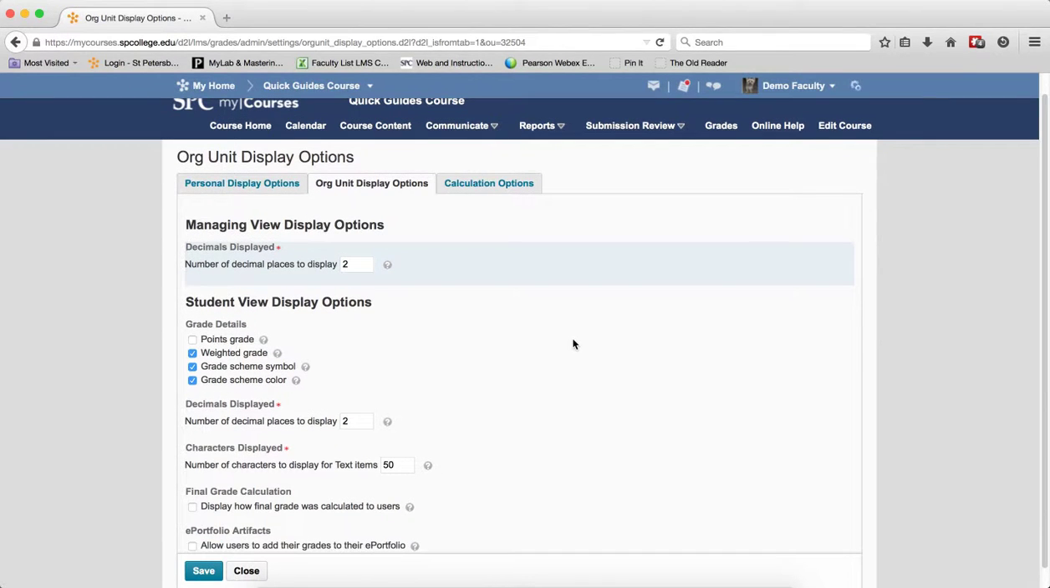So the next item is the student view display options. So again, these options will affect students' view of the gradebook. So let me show you this. The first one is points grade. This setting determines whether or not the point grade value associated with the grade item is displayed to the student. If that's not checked, they wouldn't know what the point value is. Weighted grade, that's checked by default, shows the weighted value of the associated grade item.